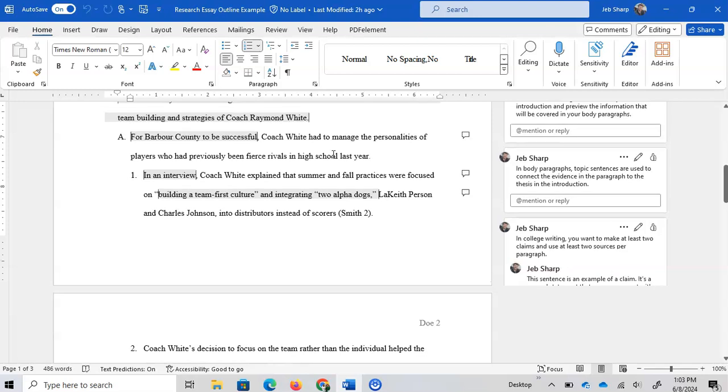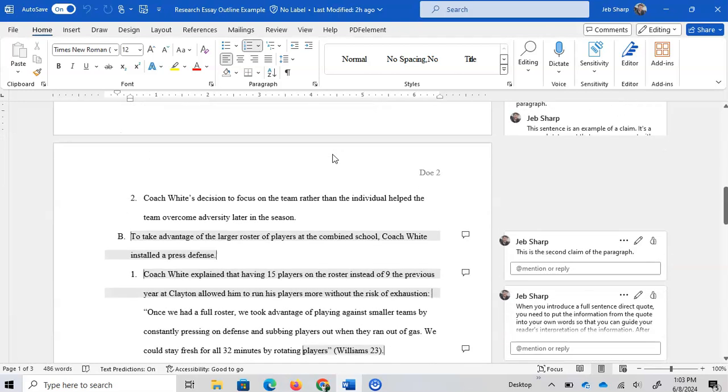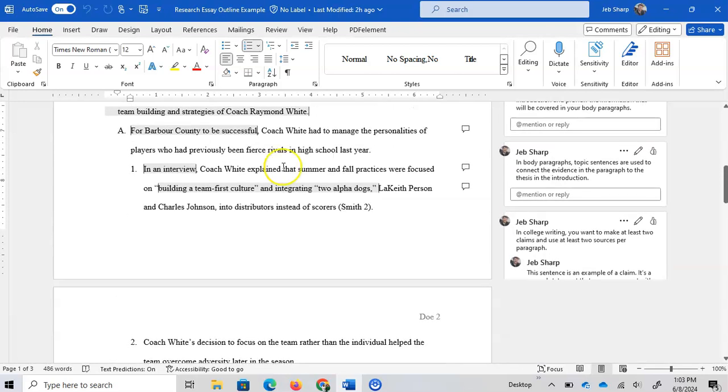They're both general claims, but in academic writing, whenever you make a claim, you've got to have evidence from your sources to back it up. So that's what I've done here in point 1 under A and B. So if you look here, we've got two different ways of incorporating direct quotations that I want to show you.